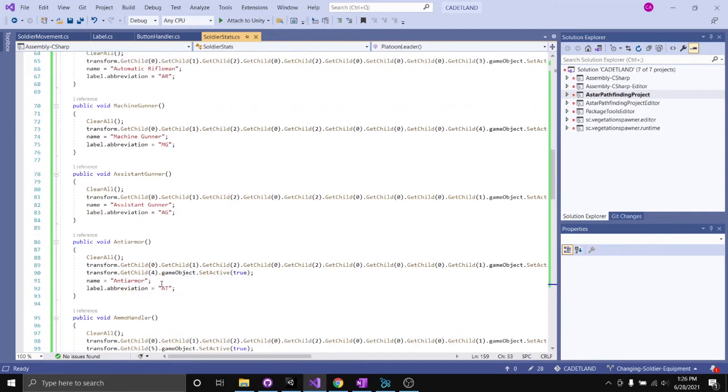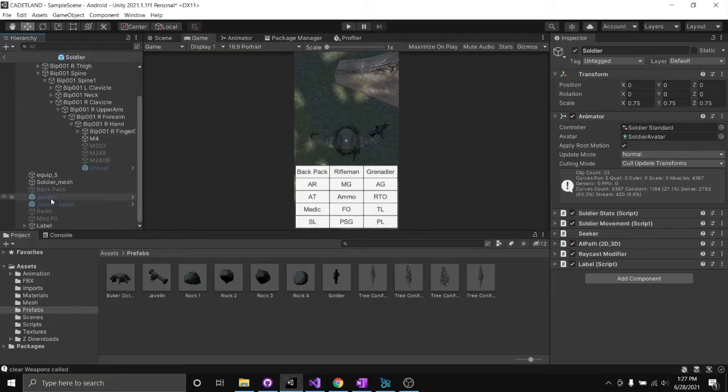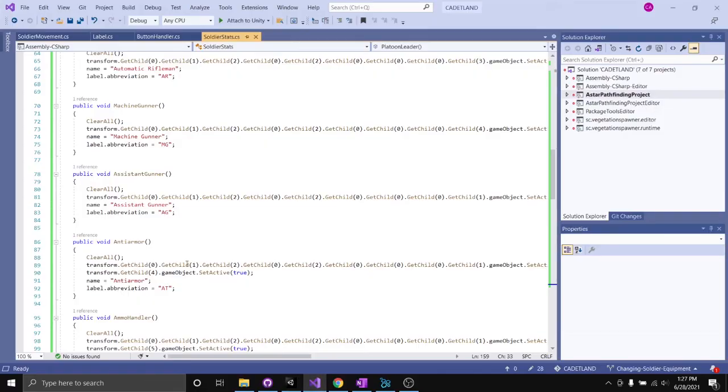The anti-armor guy, he has a separate thing because he gets the M16, that's what this top line is. And then he also goes to get child 4, which is the Javelin. And we set the name to anti-armor. And then we also have the labels. You see it says label.abbreviation.